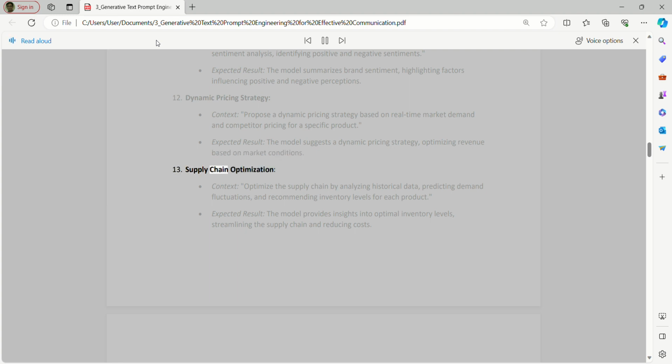13. Supply chain optimization. Context. Optimize the supply chain by analyzing historical data, predicting demand fluctuations, and recommending inventory levels for each product. Expected result. The model provides insights into optimal inventory levels, streamlining the supply chain and reducing costs.